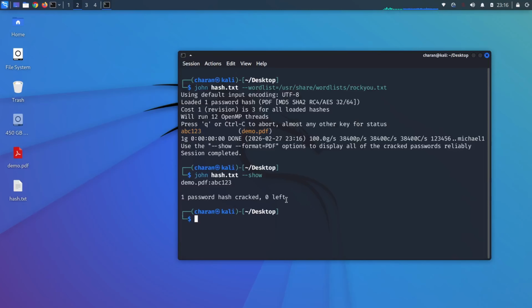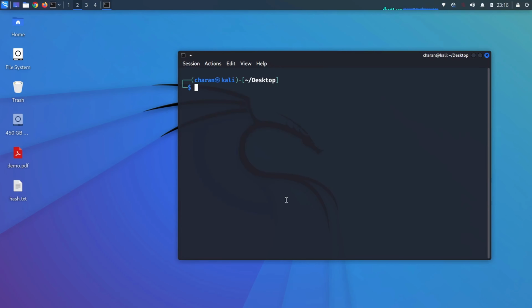Now let's try the brute force method. So what is a brute force attack? A brute force attack tries every possible combination of characters until it finds the correct password. Depending on the length and complexity of the password, this can take seconds, years, or even billions of years. For this demonstration, we will limit the character set and the length to keep it practical.